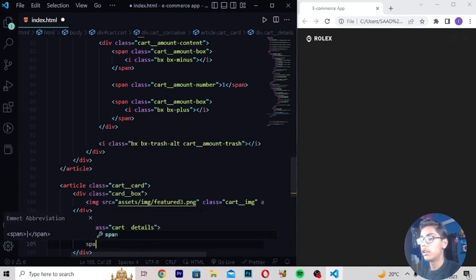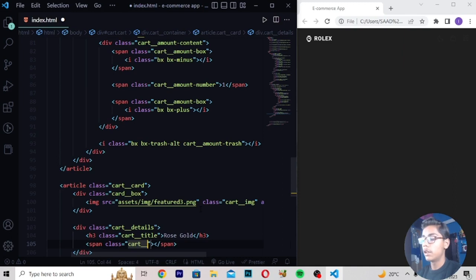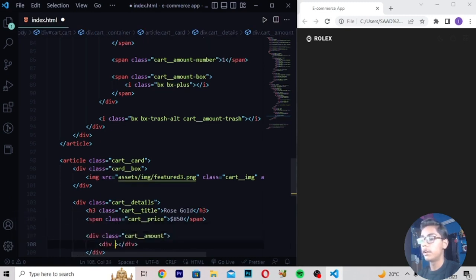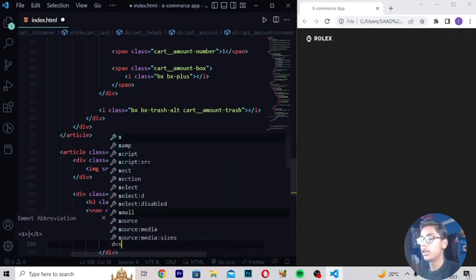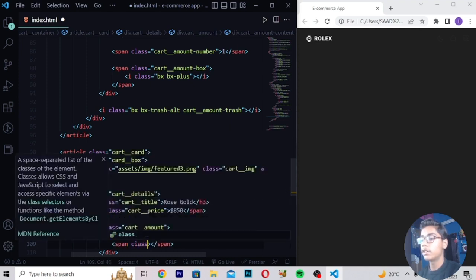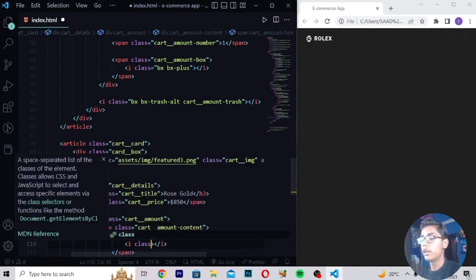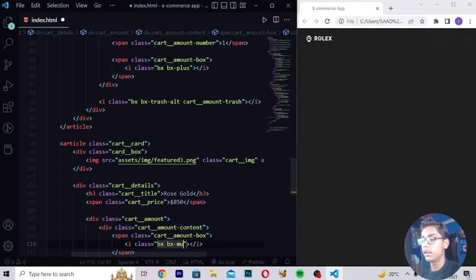And when you've written this, write here span tag class card-price. Then I will be now writing 850. Then you have to just move down, write here div class, then I will be writing card-amount. Then when you've written this, here I will be writing div class, write here card-amount, then write here content. Then you have to move down, write here span tag, and after writing span tag you have to write class card-amount. Then I will be writing box. Then when you've written this, here I will be writing i tag class bx-minus.